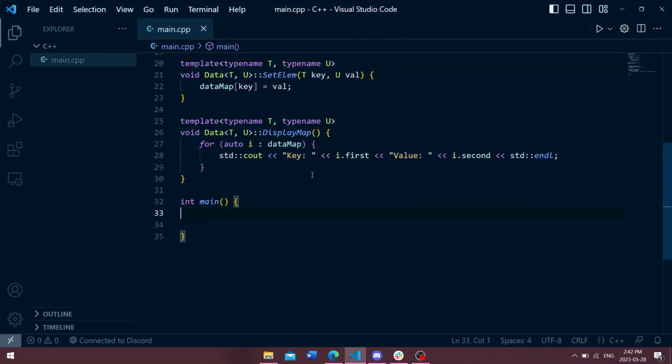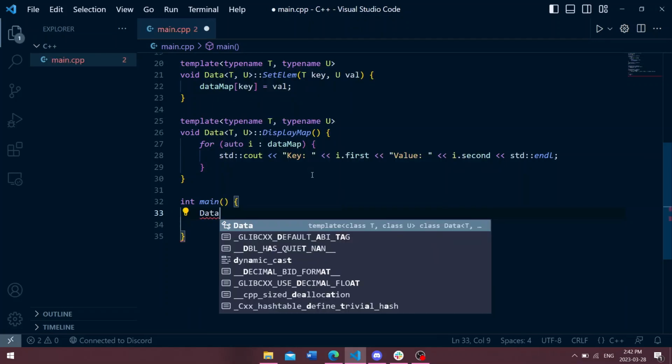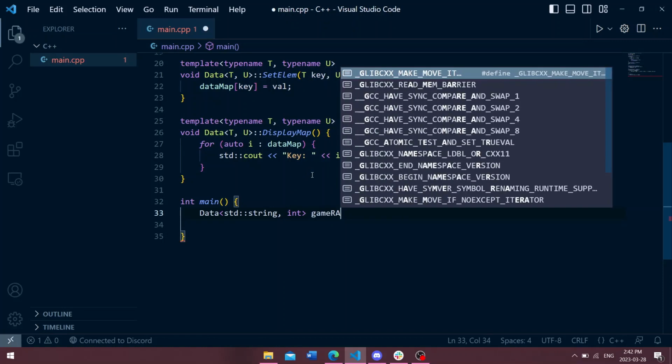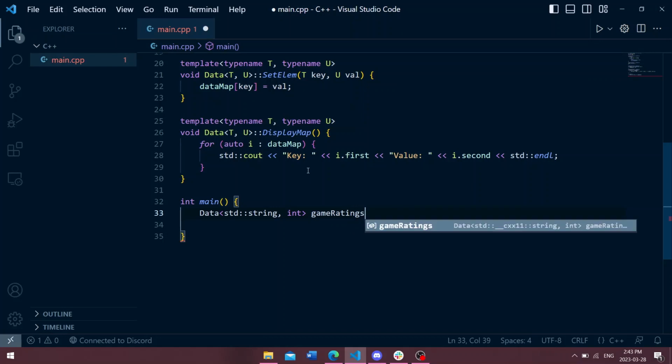with classes. So in the main function, I'll create a map. You're going to have to do data and triangle brackets again, but now we can actually write the types that we want for the map. So we'll do string for the key and int for the value, and we'll call this game ratings. So we'll have our key represent the name of the game and int be the rating of the game.